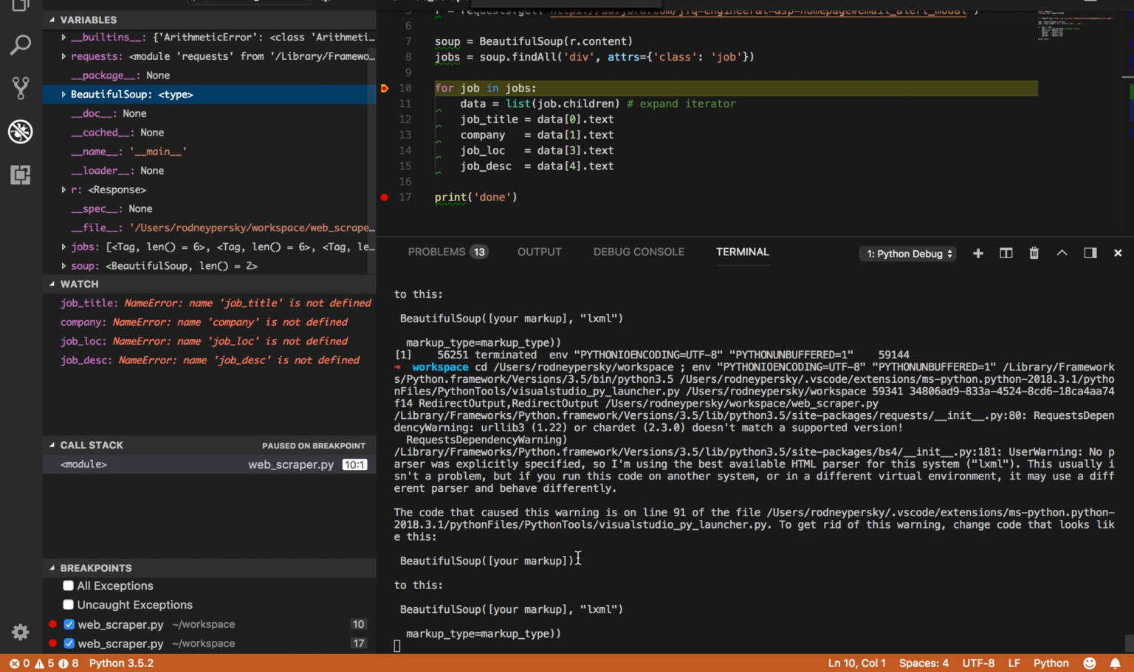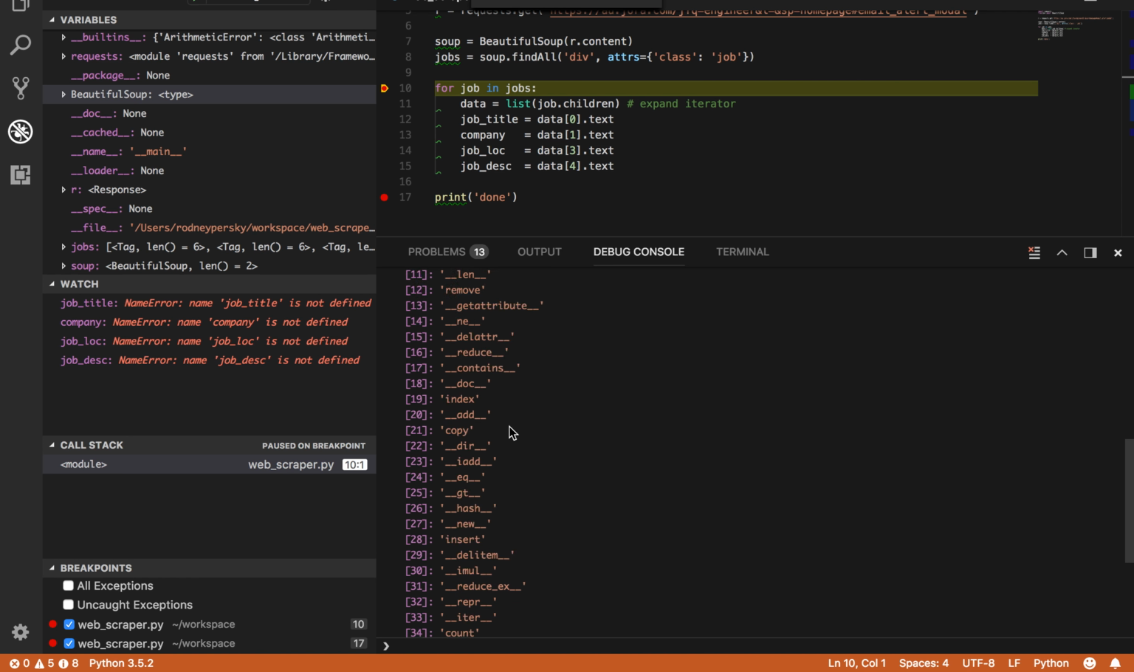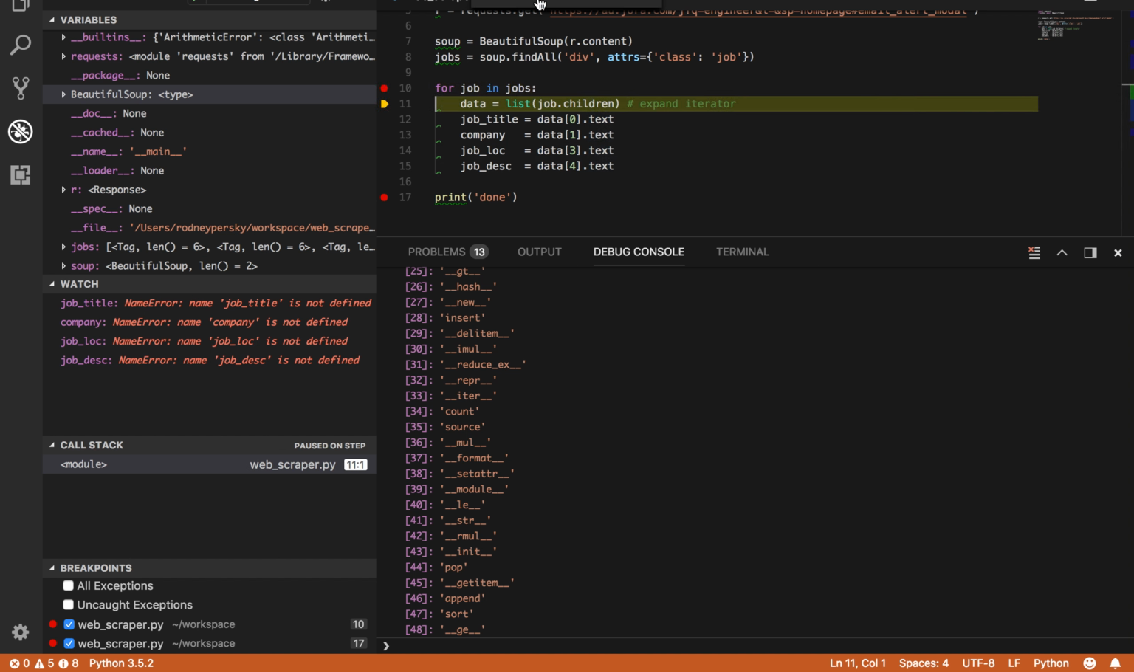You'd only learn it if it was written in a header file. In fact, what's nice about this, if you went jobs dot underscore dir, it'll give you a list of everything that's possible to be done with that object, and that's really powerful. So anyway, let's step through this.